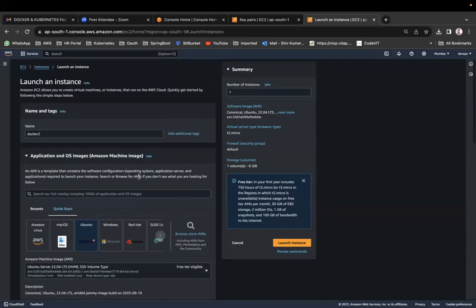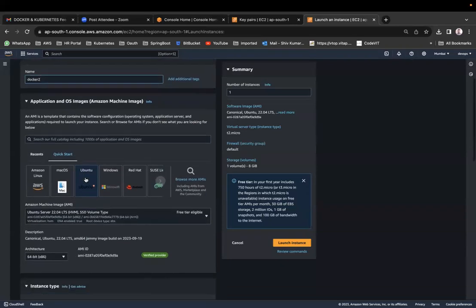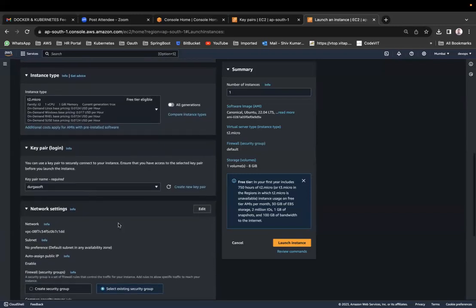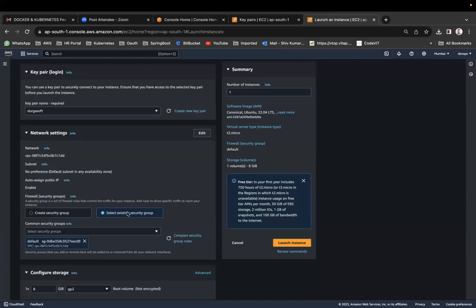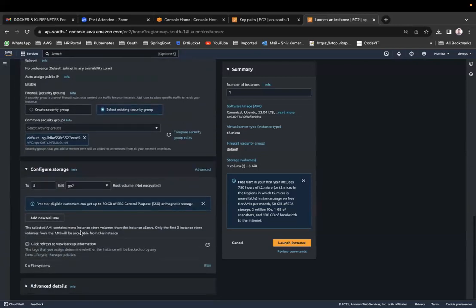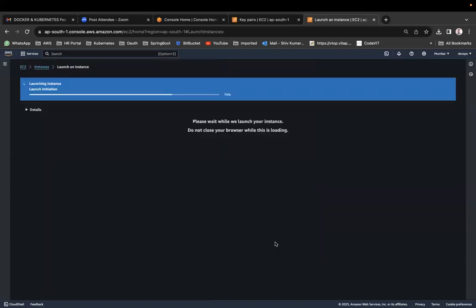Just observe here. We did only a few changes. One is the name we entered. Then we clicked on Ubuntu, the Ubuntu operating system, and went down. Select the key pair, and select the existing security group. This is the fourth one we need to select. Only 4 changes you need to make in this menu. Don't select any other. Just remember, anyway you will be getting the video. Just click on launch instance here, right side.